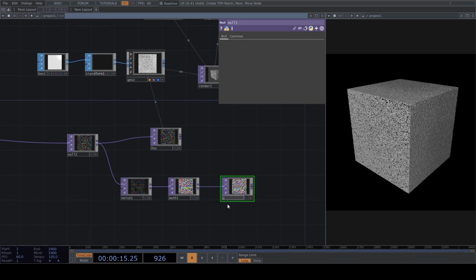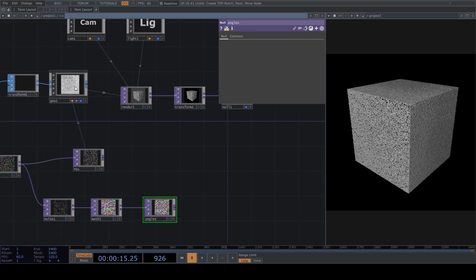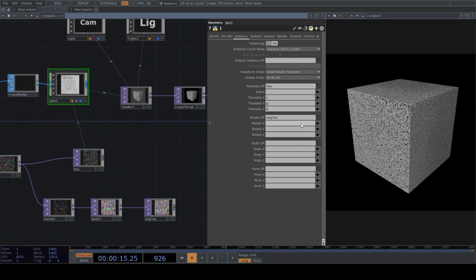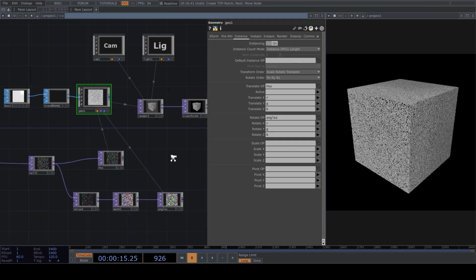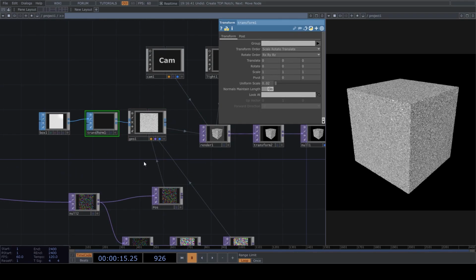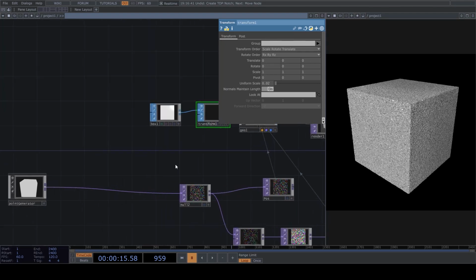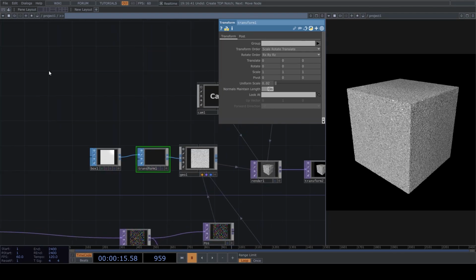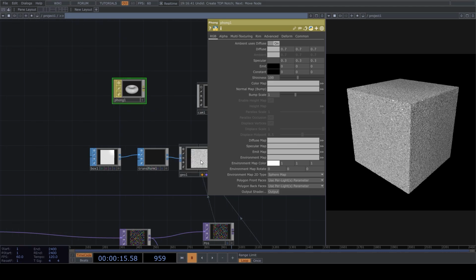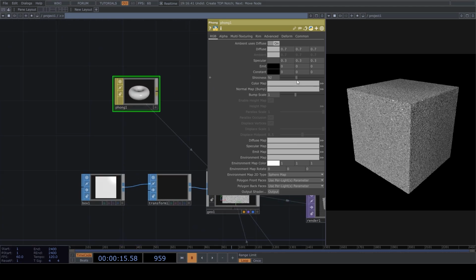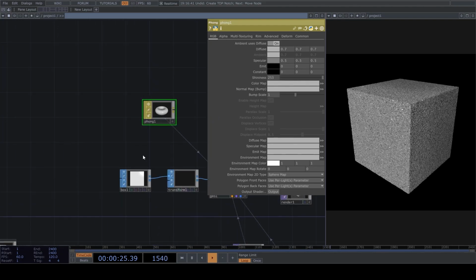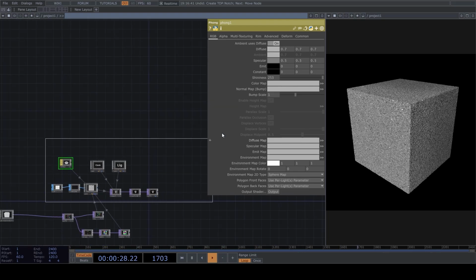Sorry. Yeah, much better. Also, we need just simple material. Let's use one. And I don't know, let's use something like this. For example, it doesn't matter now.